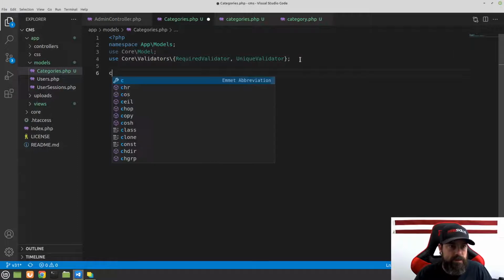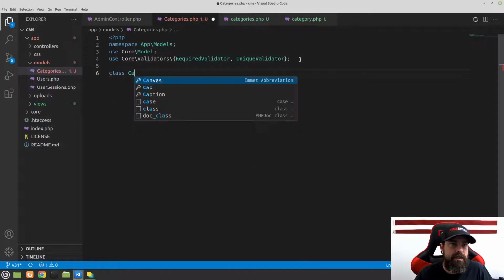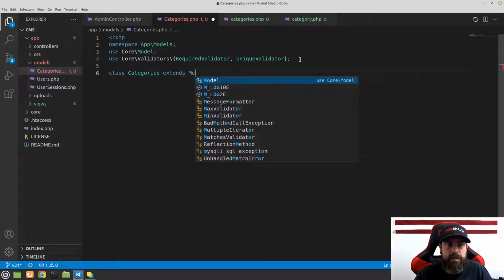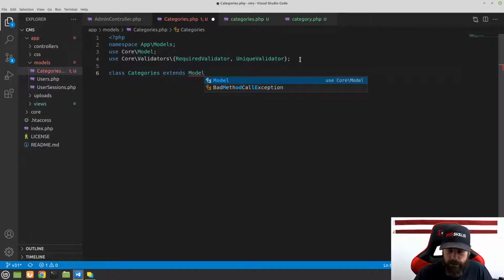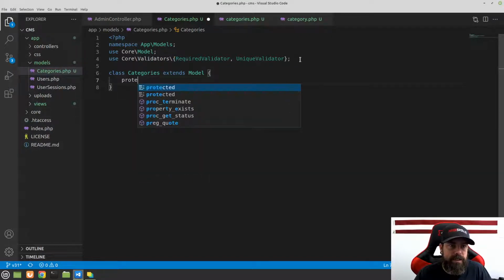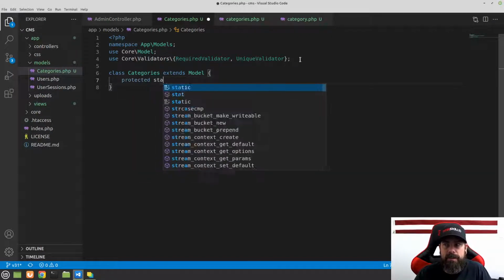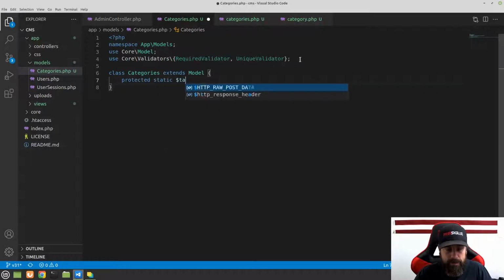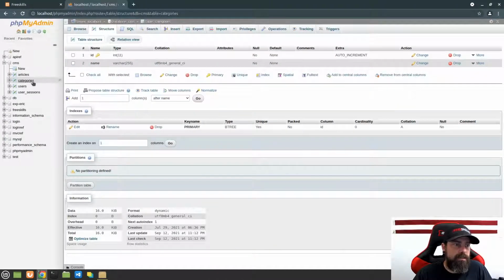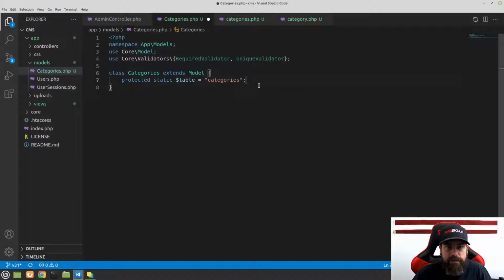The next thing we do is we just call this, so this is class categories, and this extends our Model. Okay, just like that. And then we need to tell it what table it is. So we do that with the protected static table variable, and this is called categories. So that's the name of our database table right here. Okay, so it's important to set that correctly.